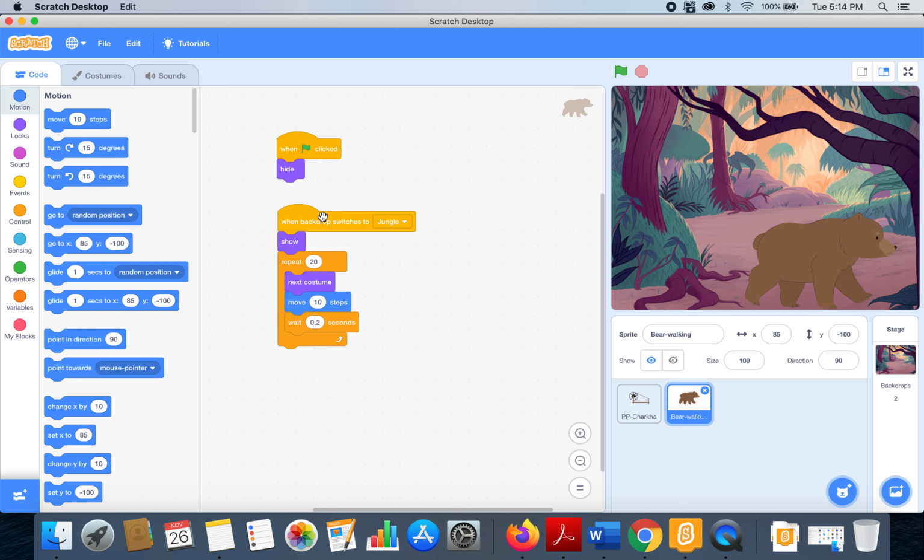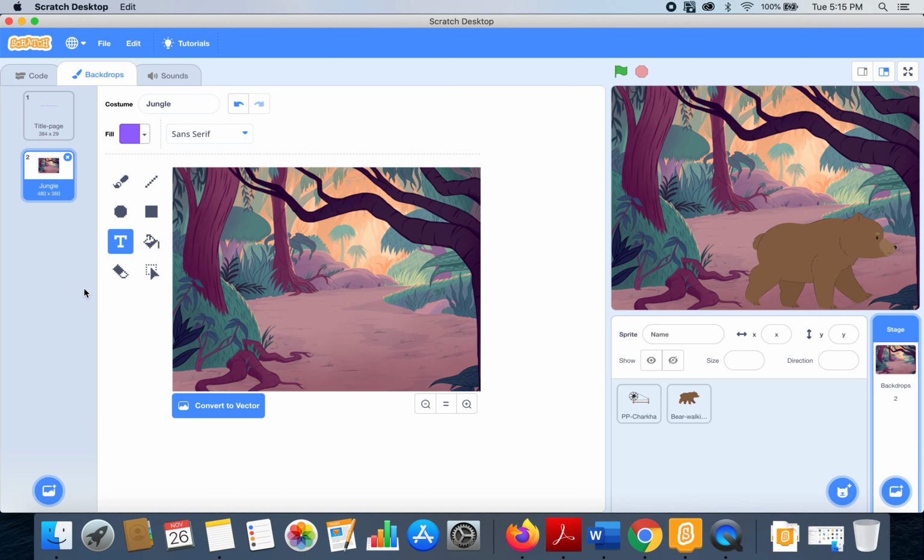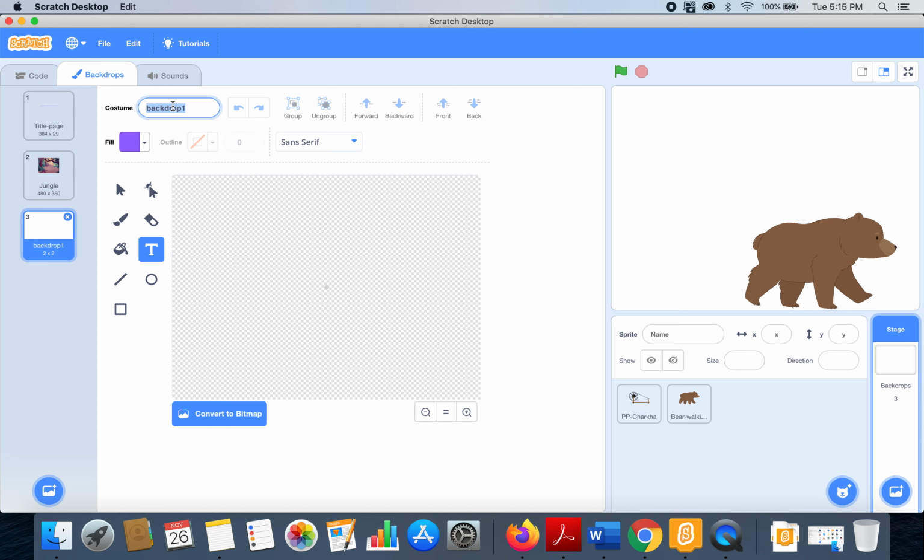After the bear reaches, so I'm going to make it 25. And after the bear has walked till there, I'm going to go to backdrop and give a last scene. So I'm using paint because I want to create a new scene. And this is called end scene. So I'm going to write, thank you, PP volunteer, for watching this tutorial.